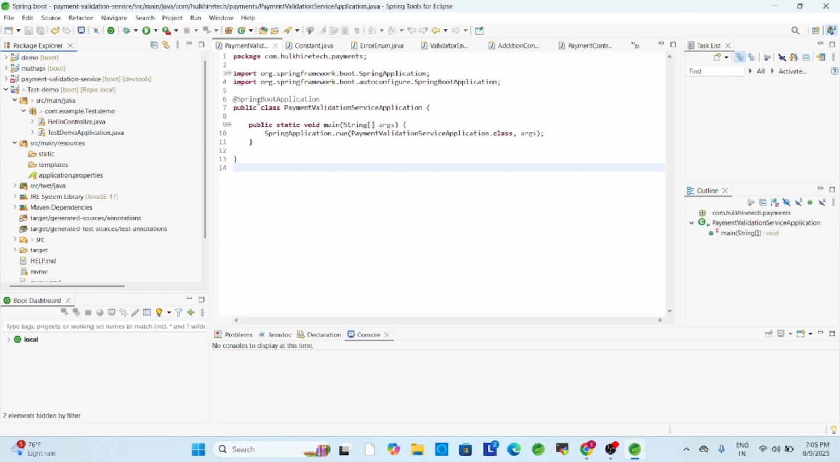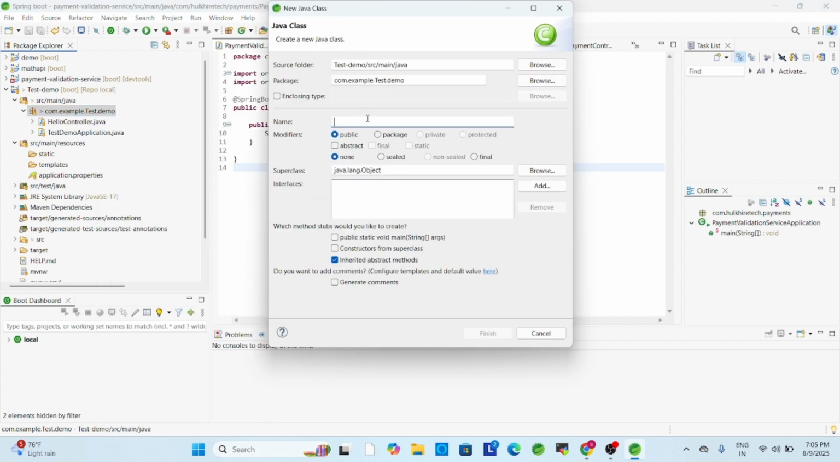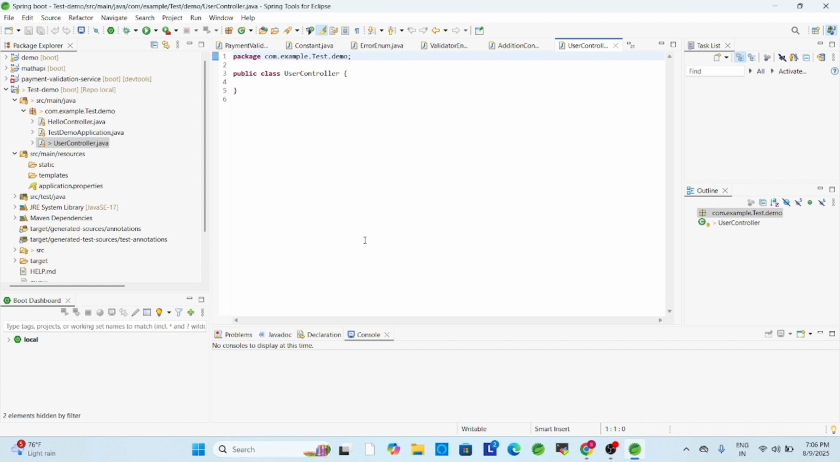So to get started, first we need to create a new class. To create a new class, go to the main package com.example.test.demo, create a new class, and we will name this class user controller. I will demonstrate the testing by writing code like user controller, accepting ID, name, etc. So after finishing this class, first I will write a code for get method which will accept the ID number. So let me first start writing the code.